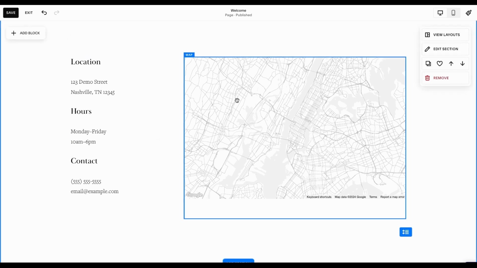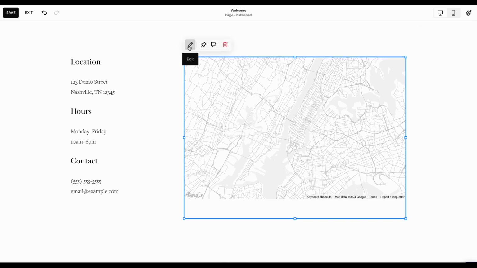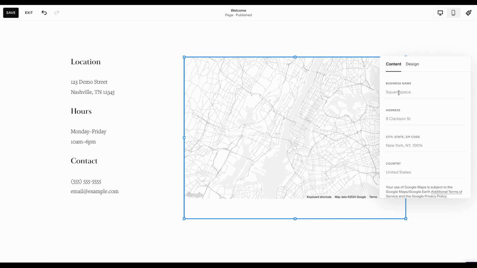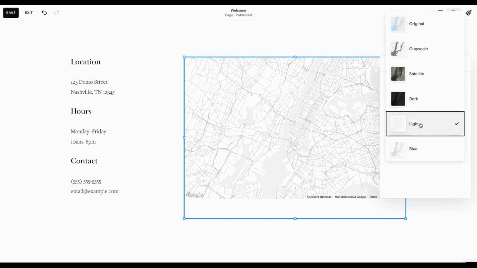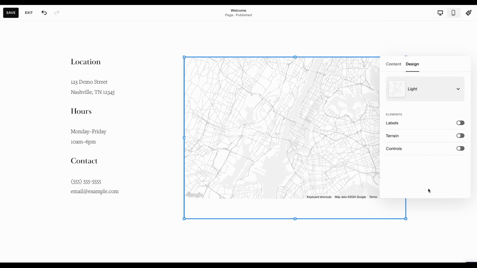Get your hours and your contact info, and then if you click edit here, you can type in your business name and address, and the map will populate for you with your location. If you want to change the design from this grayscale, there are a good amount of options here for you to change to if you'd like.